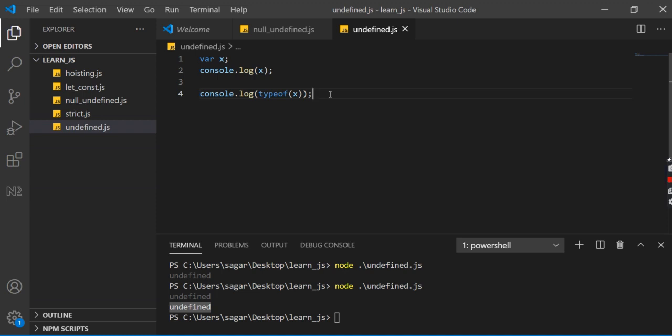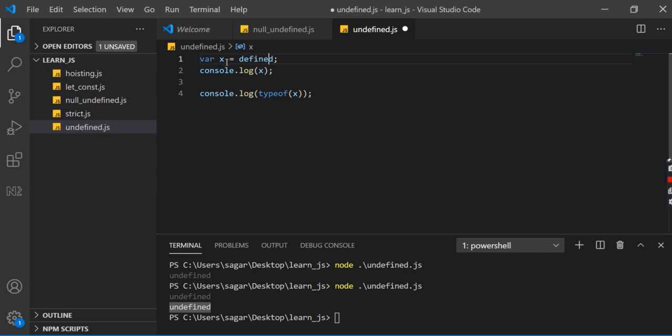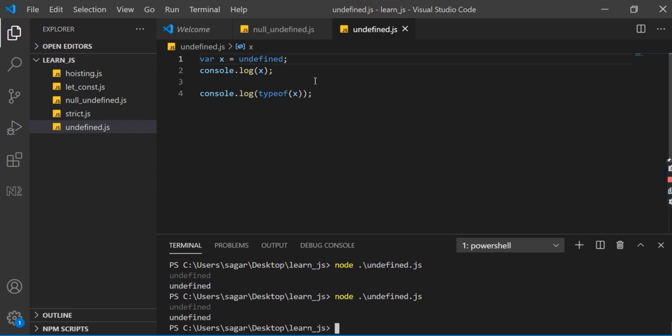Why am I saying undefined is a value? Because we can assign it to a variable. I can assign undefined to this x variable, and things will still run the same. So it's a value, and its data type is the undefined type, so it's a primitive type.